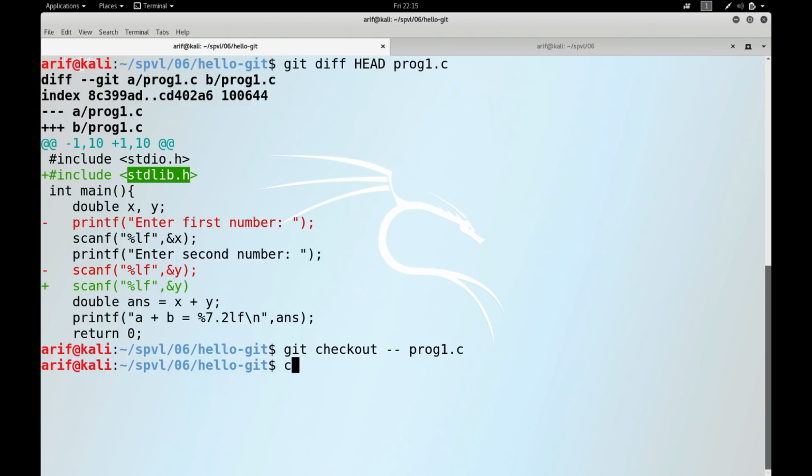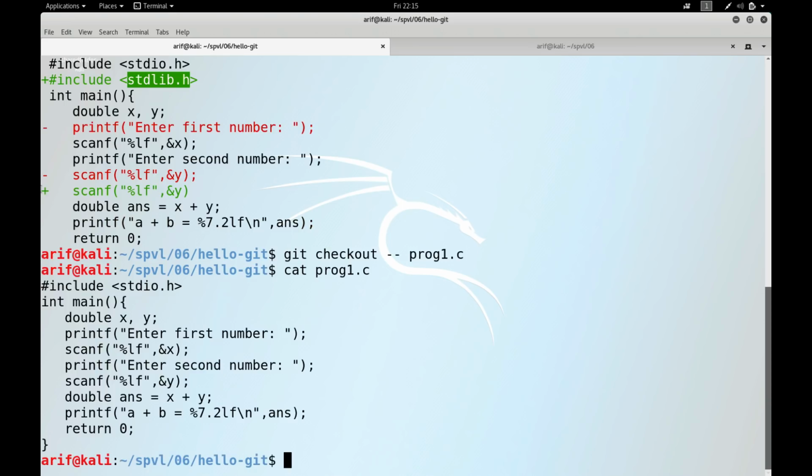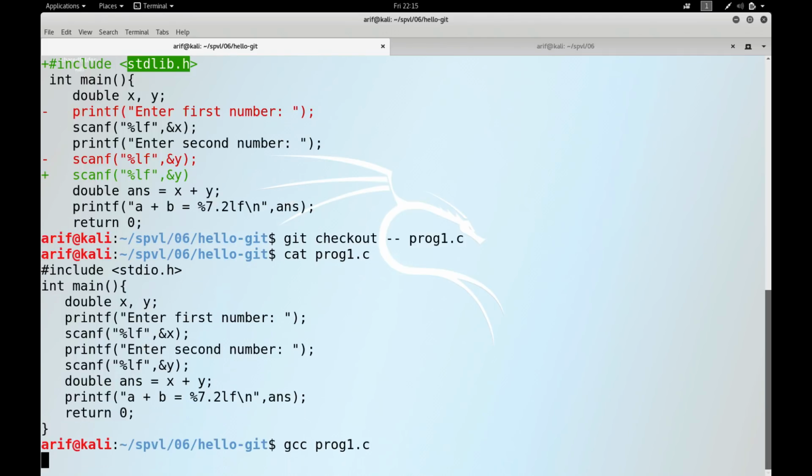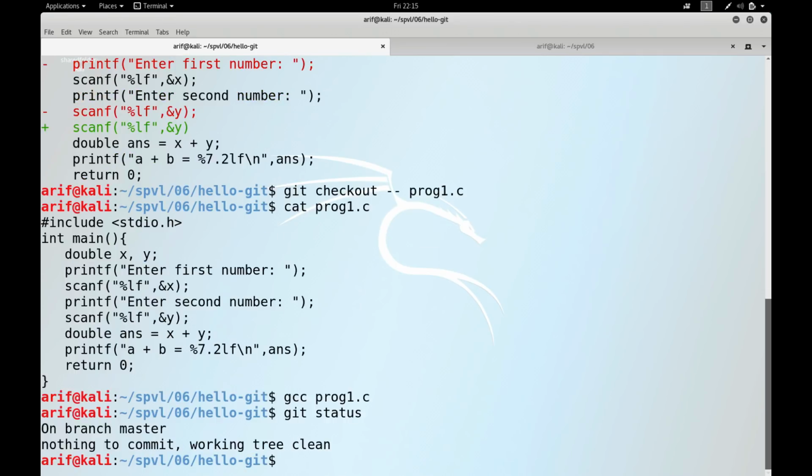And now if I do cat prog1.c, you can see the new version, the version that is there in the repository, which is not having the new line over here, and this line was deleted and it is there, and the semicolon is also there. And if I do gcc prog1.c, you see it compiles without any error. And if I do git status again, it says the working directory is clean.